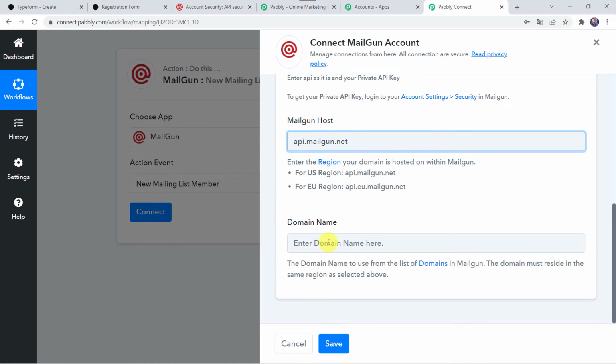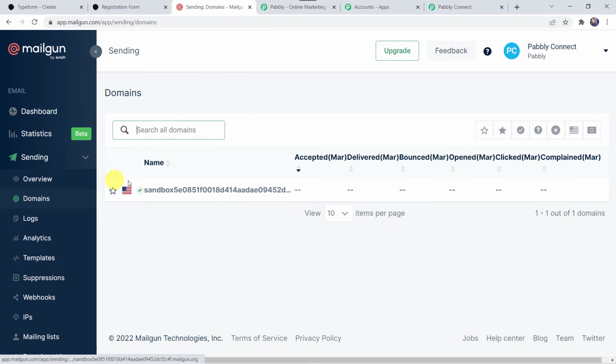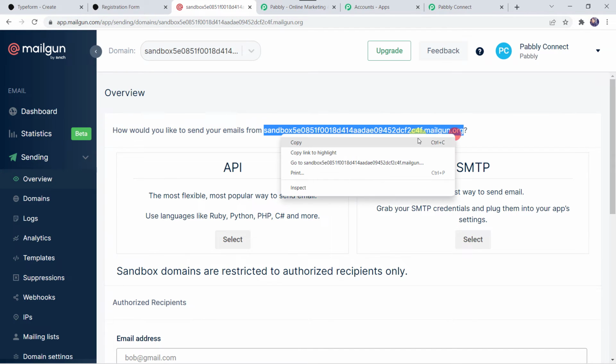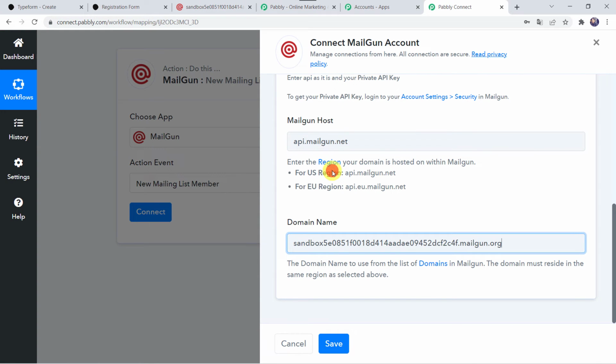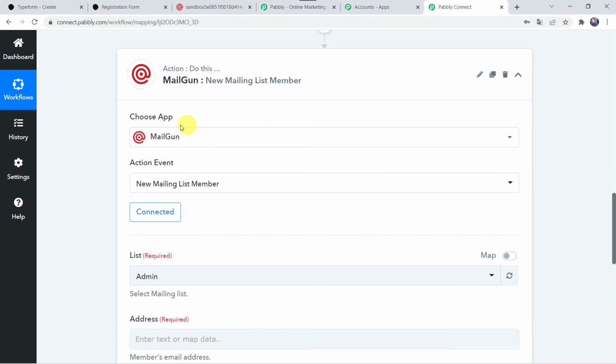Here we have to give the domain name. For that, I'll just go to the Mailgun account once again. Here I'll be coming to the sending option and I'll just open this particular domain. From here, I'm just going to copy the domain name. And we have to paste the same domain name over here. Okay, and let's click on save. And now the Mailgun account is connected to Pabbly Connect just because I was already logged into my Mailgun account also. So make sure before creating a connection, you are logged into your Mailgun account also.